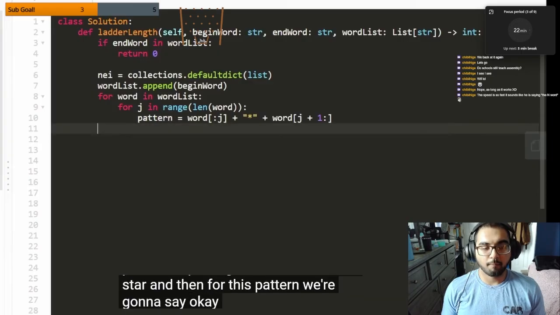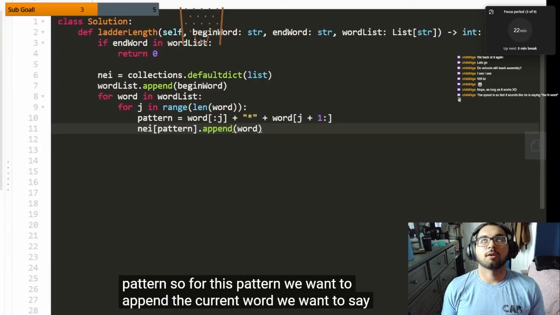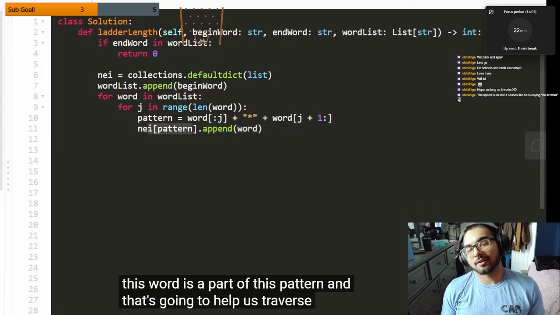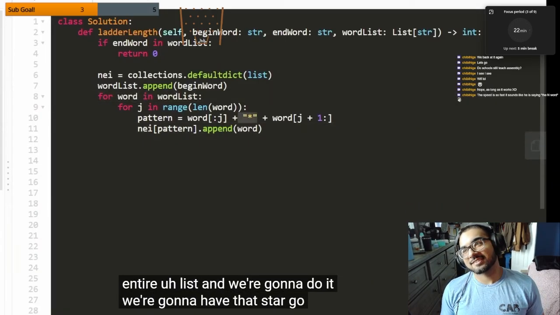And then for this pattern, we're going to say, okay, in our neighbor list, all the strings that fall into this pattern. So for this pattern, we want to append the current word. We want to say this word is a part of this pattern, and that's going to help us traverse the graph later on. And of course, we're going to do that for every single word in the entire list. We're going to have that star go in every position of the word.